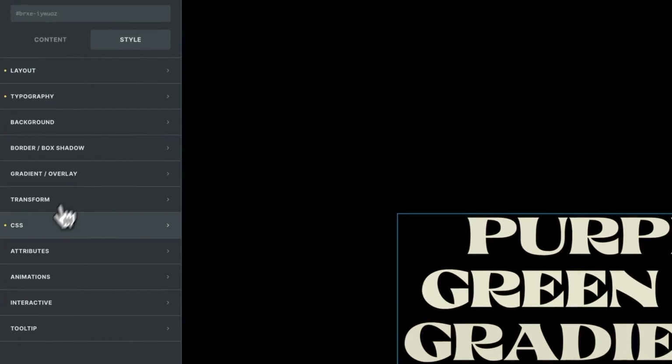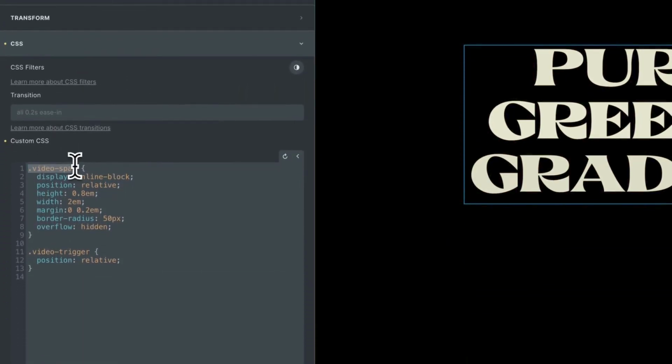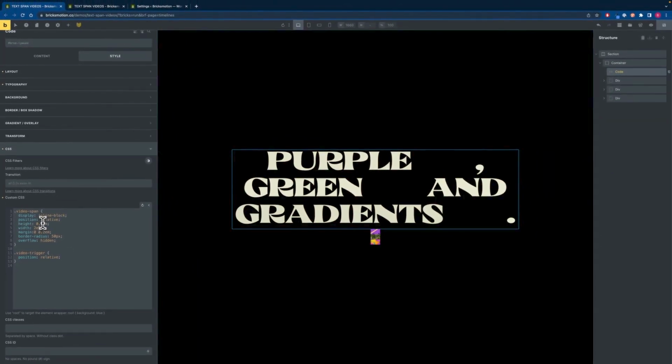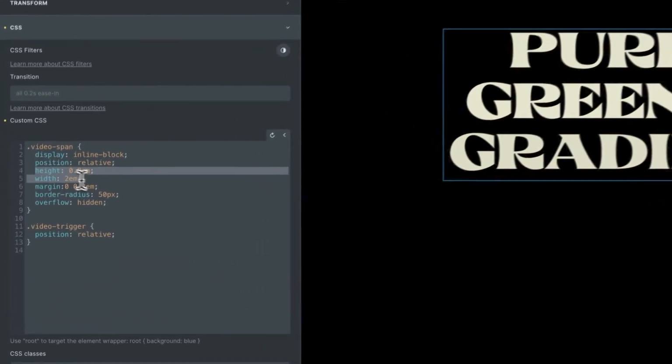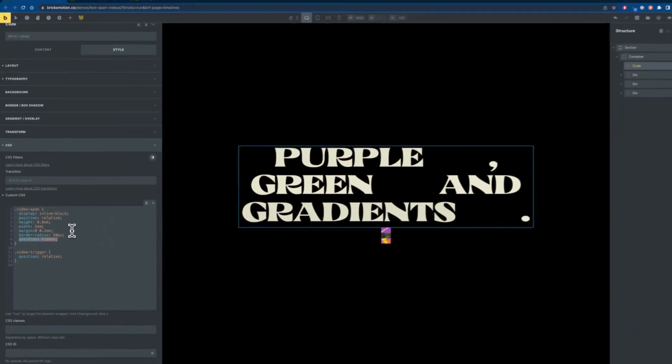After that we will add some custom CSS where we target the video span element and give it a display of inline block, set the position to relative, give it some height and width values, and I also added some margin to the left and to the right. I'm using EM here, so it's relative to the parent font size. So if we reduce the parent font size, the videos will scale down too, so it's fully responsive. I also set the overflow to hidden, so the video element will not overflow the video span element.